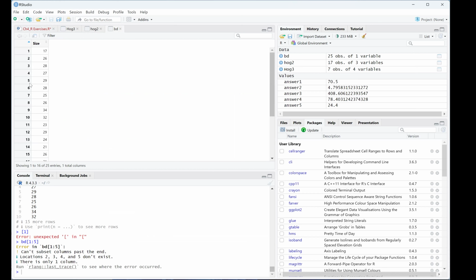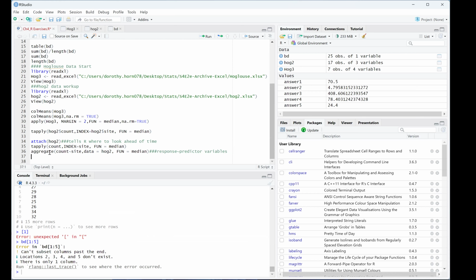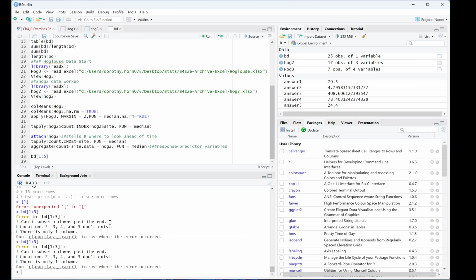Running last trace. So something funky. I probably did something goofy in my data. Let's try again. I want to BD, square bracket 1, 5. Run. Doesn't like this very much. Let's see if anybody else is having this issue.